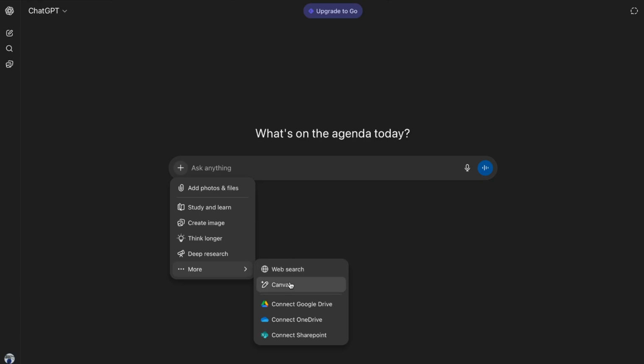In the canvas, it provides you an editor, like a document editor or a code editor, where it generates code or generates the blog, and you and the LLM can collaborate there in the editor. So this is the canvas. We'll see examples for canvas as well. You can connect your Google Drive, OneDrive, or SharePoint to attach photos, images, or files from there as well.